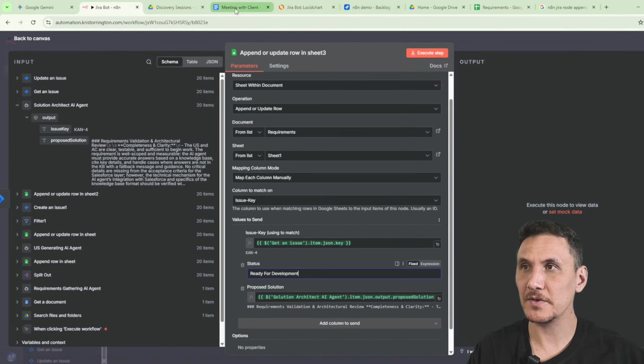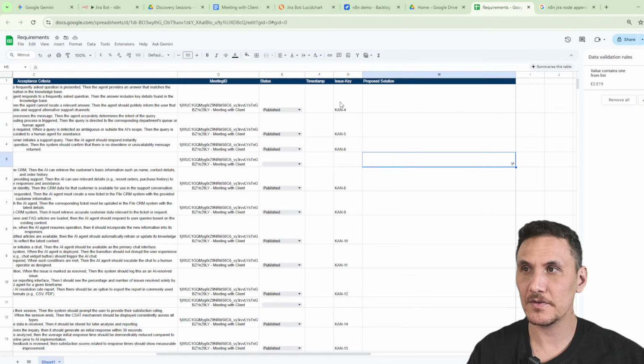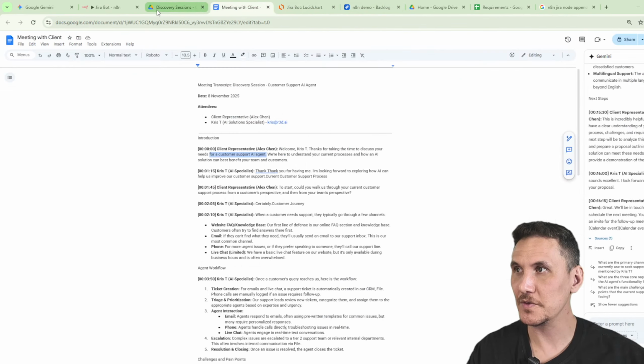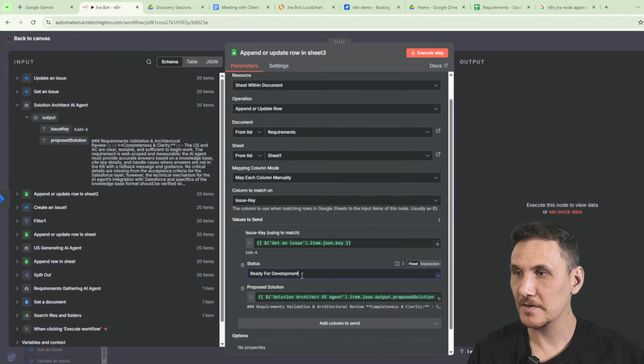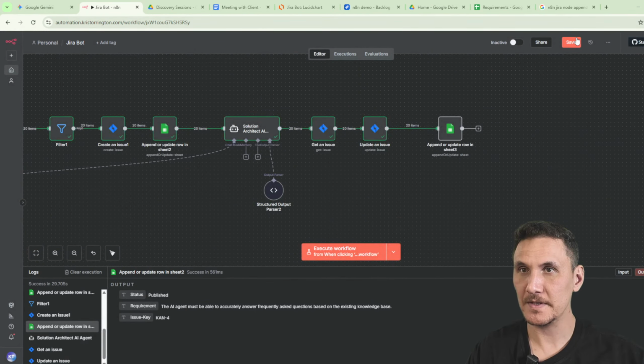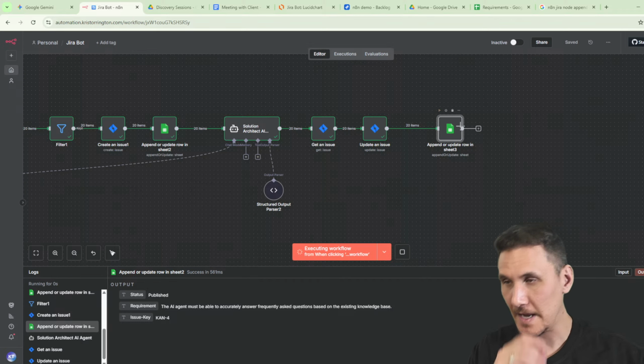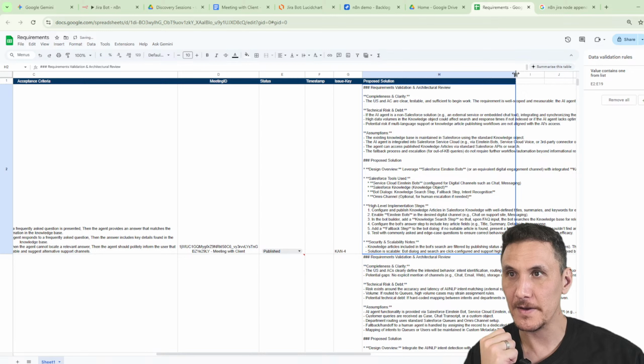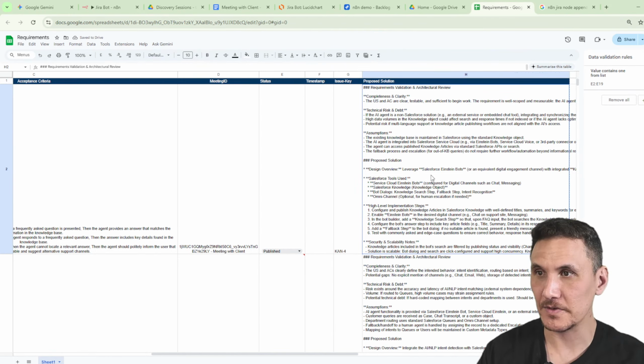So let's just have a look at that. If I go here, published is ready to develop with a capital camel case. Ready to develop. So let's save that. Update our Google spreadsheet now. Awesome, look at that. We've actually got very detailed proposed solutions.